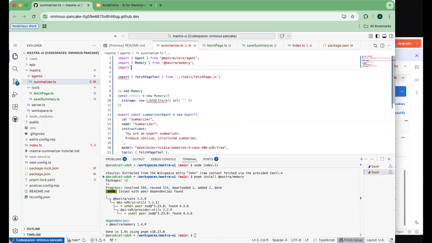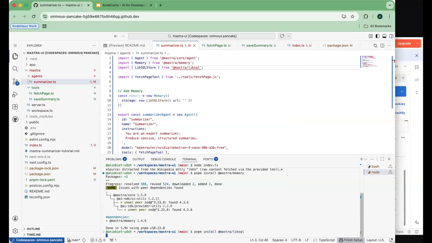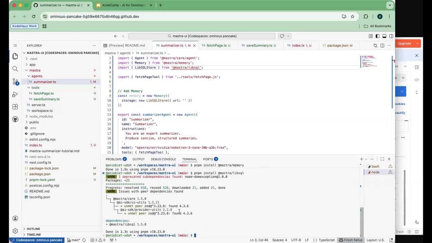So import the SQL store from Mastra libsql. Right. So we have to install that as well. All right, so that's now installed.